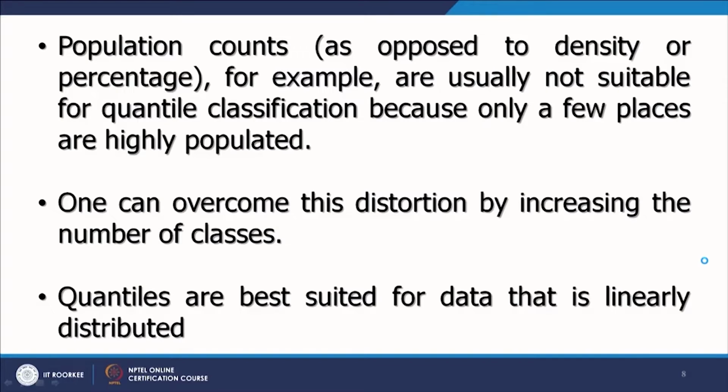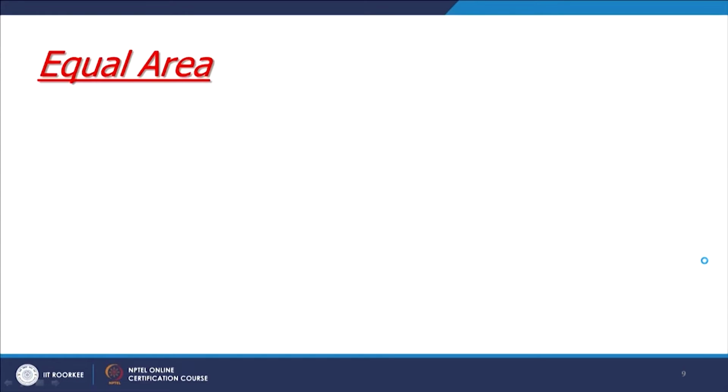And if you have highly populated places within one data set, then a small number of classes may give you the wrong interpretation of the data set through classification. So the best thing in that case is to increase the number of classes. Now if data is linearly distributed, then quantile is the best suited classification for attribute data. Now this one is the equal area one.